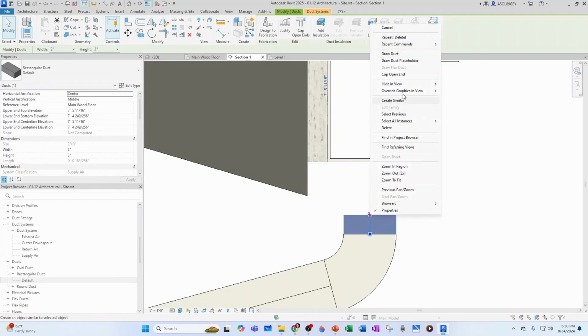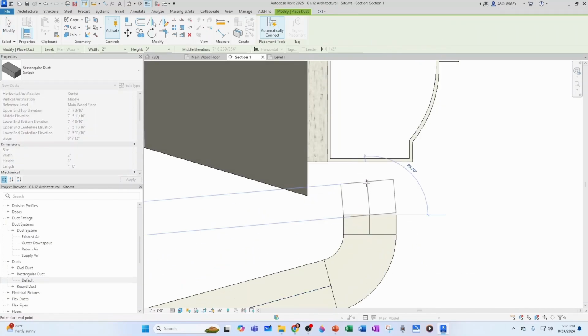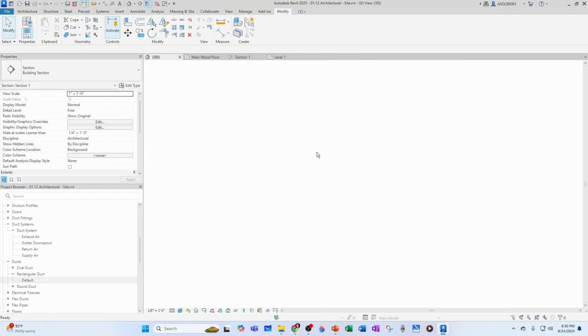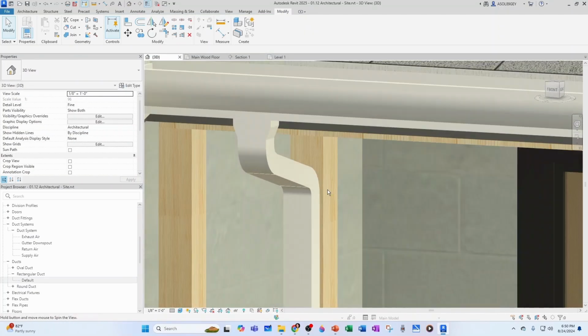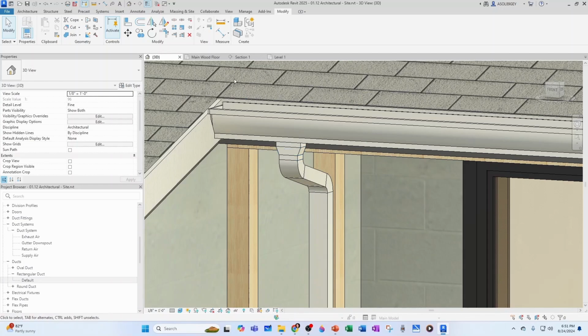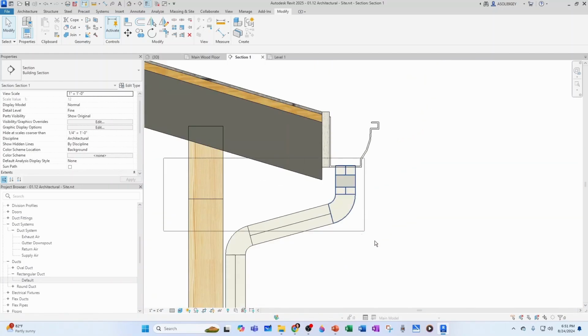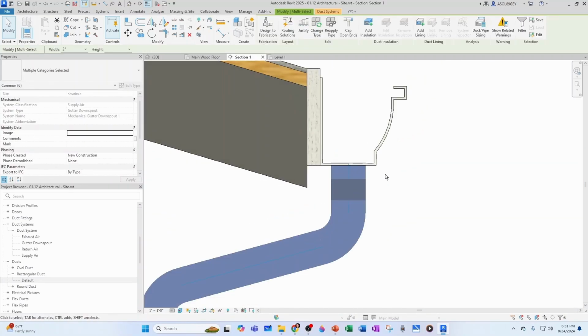And then what I'm going to do is shrink this. And then I'm going to right click, draw duct. And then instead of being 2 by 3, it's going to be, let's say, 2 by 4, and take it all the way up. Now we go to our 3D view. Look at that, isn't that great? And now we can even adjust it in our section. We can grab all this and just bring it up.